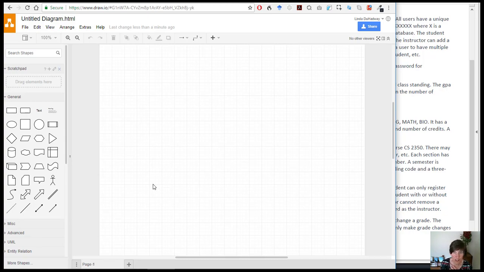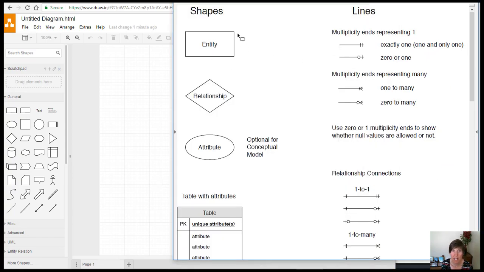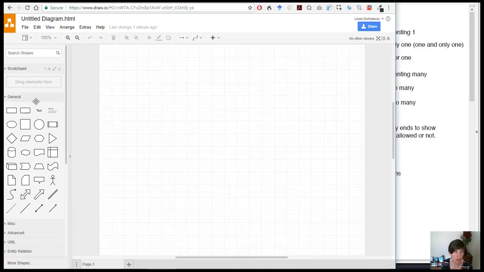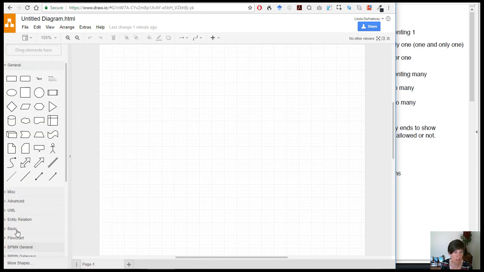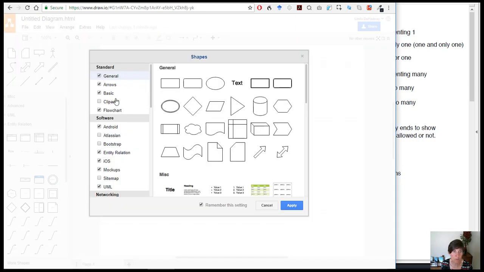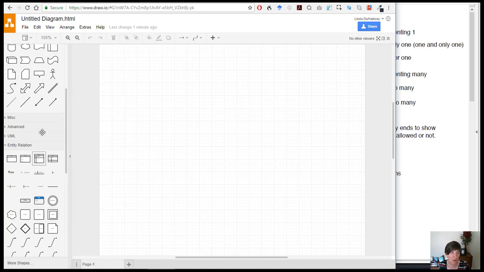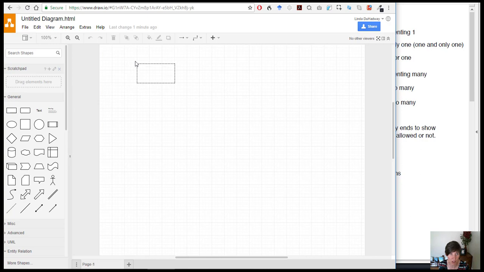And what we want to do first is add entities. Now, if we check our key to our database, we see that entities are rectangles, and that's what we want to add. We can get those from the general shapes that are available. You can also add more shapes and find values down in the entity relationship section. If you're not seeing an entity relationship section, you can add more shapes by clicking on that bottom More Shapes and checking the box by Entity Relation. In this tool, for an entity they use a square, so you can add that and just elongate it to make it a rectangle. But I prefer just to use the rectangle that's available in the general section.